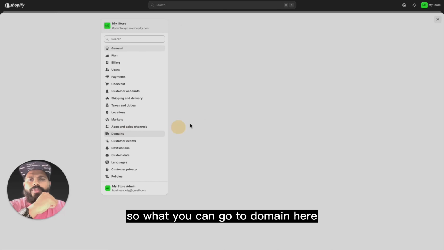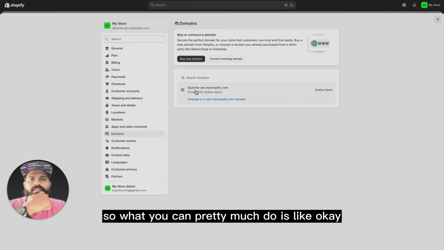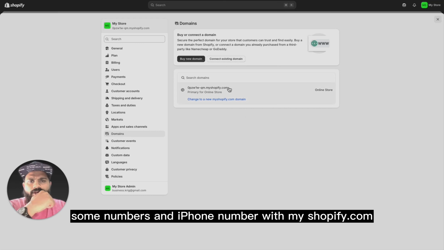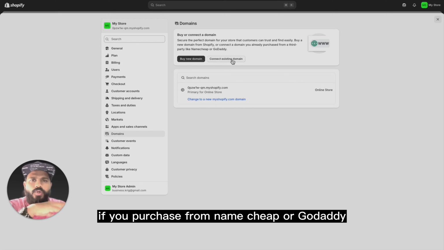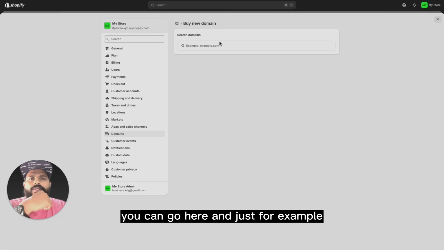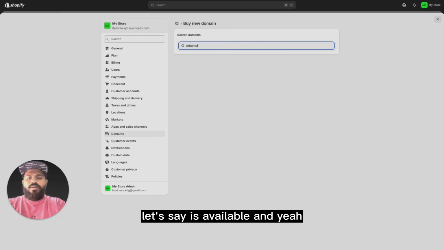Now what you can do is go to settings, and then go to domain here. This will show some numbers and alphanumeric characters with myshopify.com. You can connect your existing domain if you purchased it from Namecheap or GoDaddy, and if you want to purchase from Shopify, you can go here and, for example, try quick. Let's see if it is available. So this one is not available.